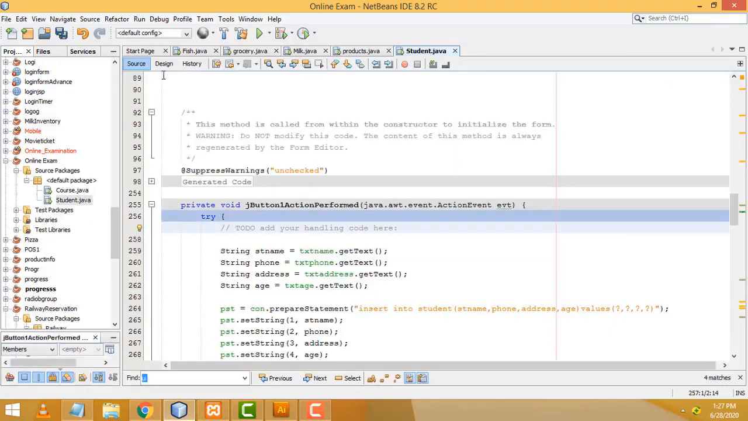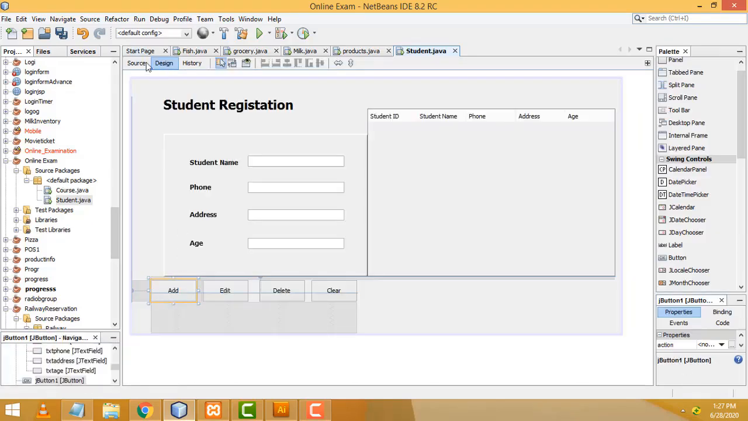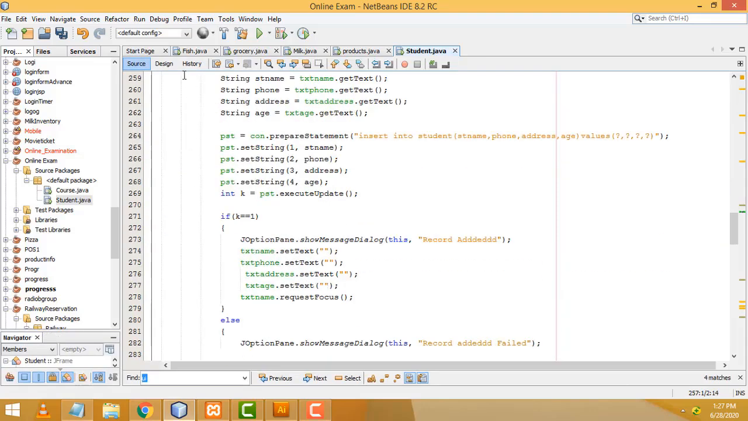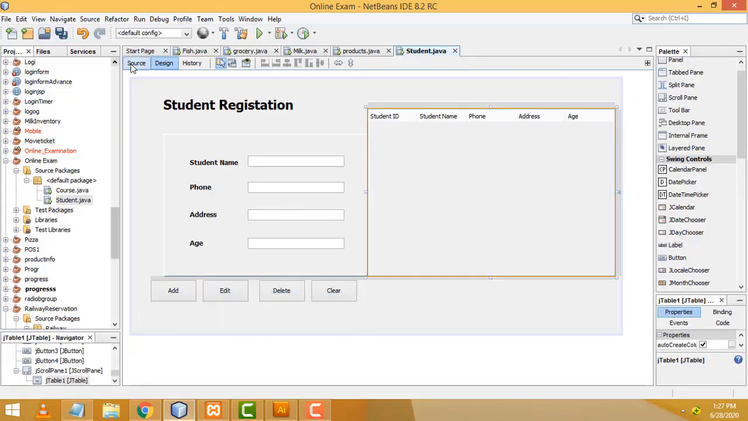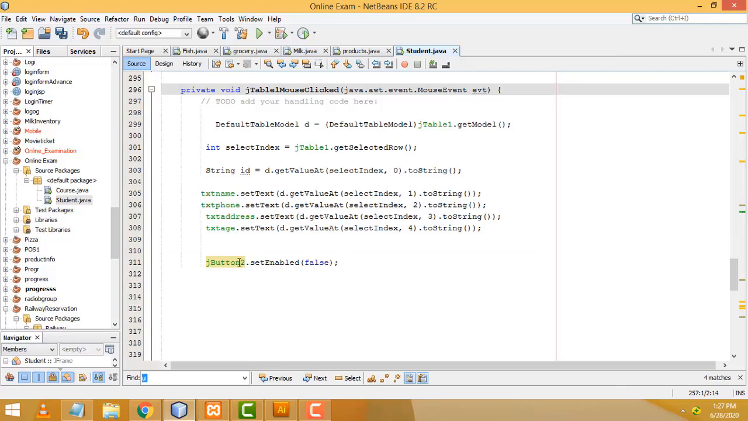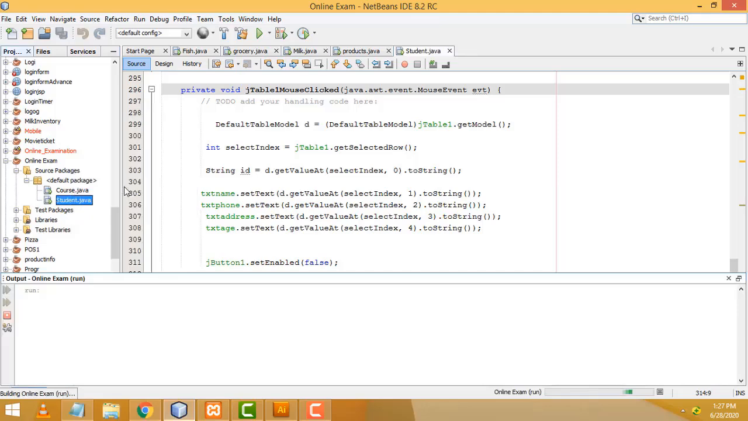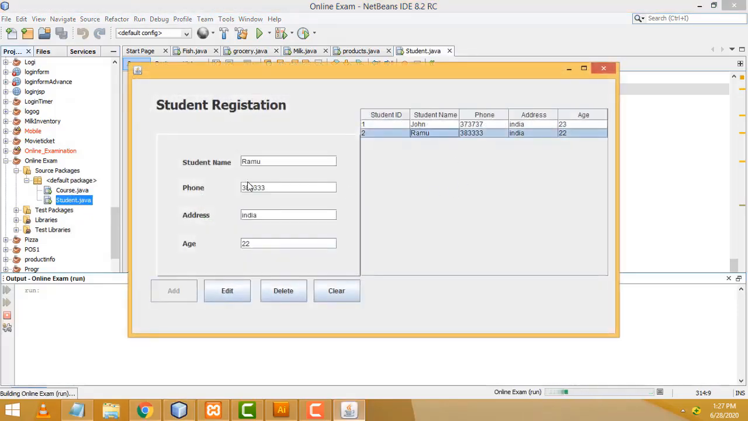Now you can check what happened with add record. When you go into add the records, you have to disable this button1. You have to disable this button1 here. Right. Now let's run and check. If you click on this record, it is passing here. It's working perfectly. You will be able to edit or delete the record.